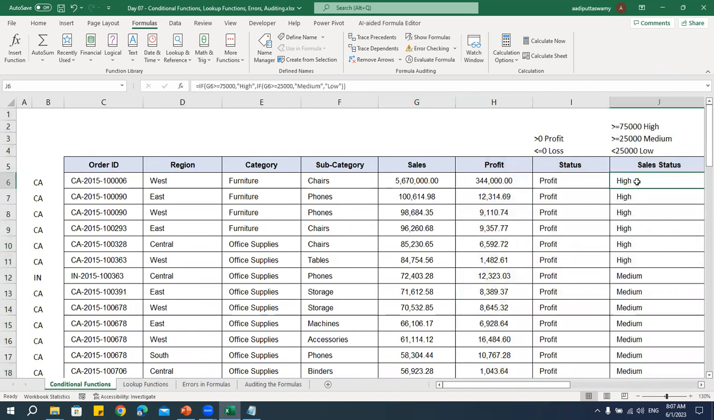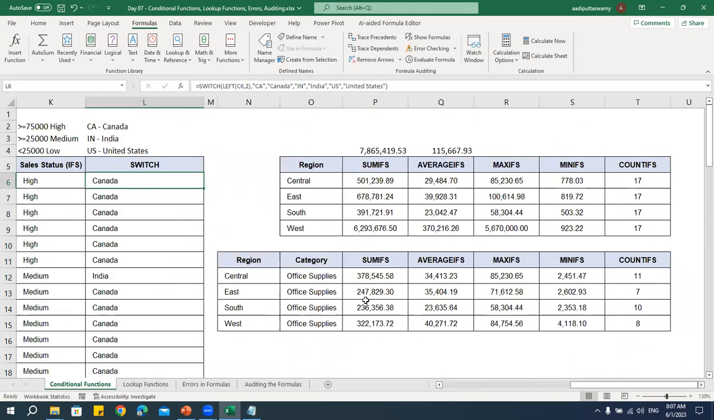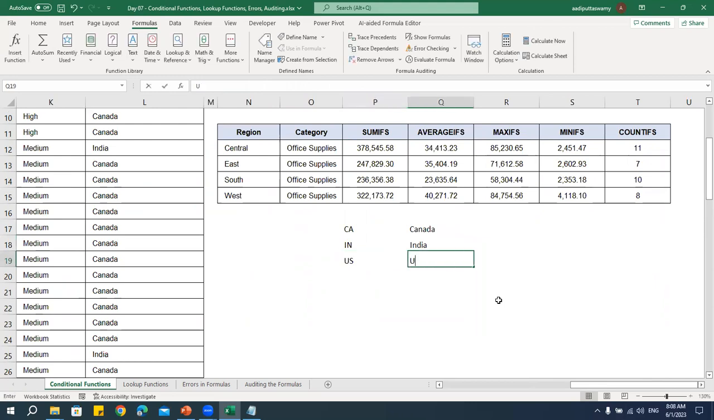Okay, in the if conditions, what I've used here is a switch. Say, if it is CA, it's Canada, IN, India. So in that case, I'll create one table like this: CA, Canada, IN, India, then US, say, United States. Likewise, I'll create one table and keep it.